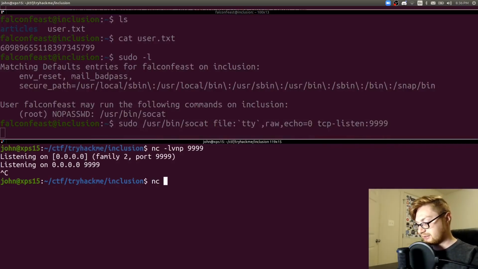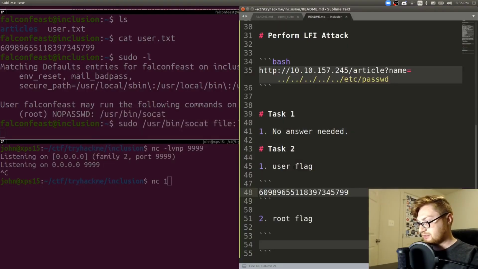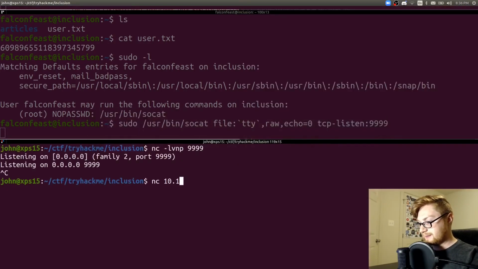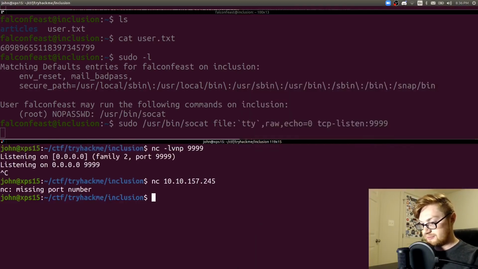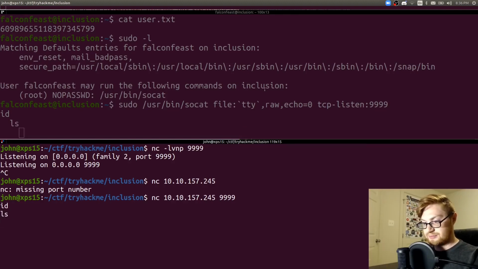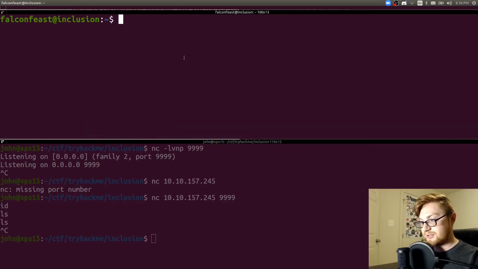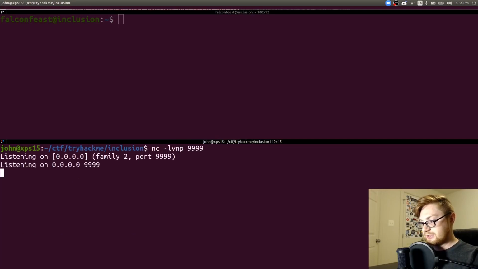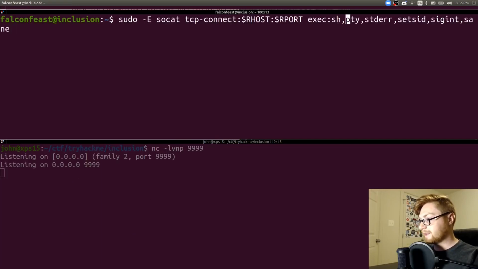Can I do that? Can I netcat to the machine IP? Is it binding? 10.157.245, 9999, id. Okay, it's just being a socket. That's not helpful for me. Let's spin our shell back up and let's modify that command that GTFOBins gave us. So we know to connect to 10.8.9.112 and the port that we are listening on our attacking machine is 9999.